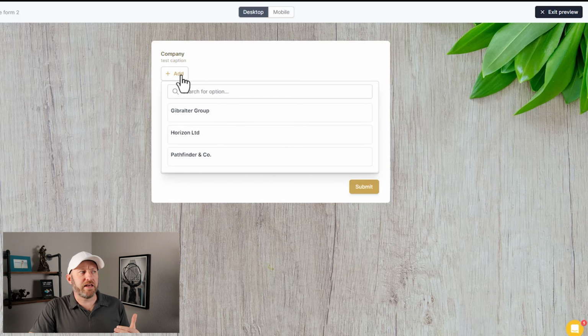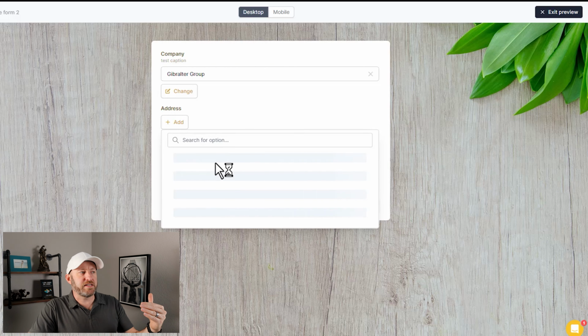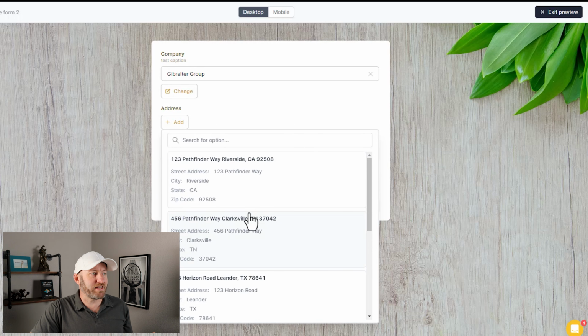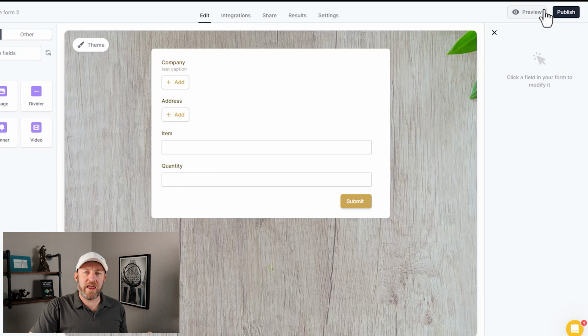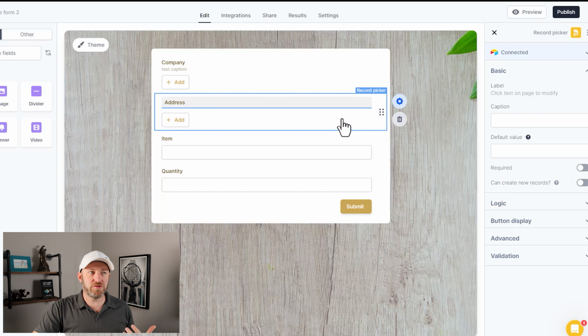But what I don't have yet is if I choose Gibraltar Group, I don't want to then see addresses that don't belong to Gibraltar Group. And of course, what I'm seeing here is all of my addresses. So let's exit the preview and see if we can't figure out how we can make that work for us better. Now down here on addresses, I'll click here and then I'm gonna drill into the connection for this.